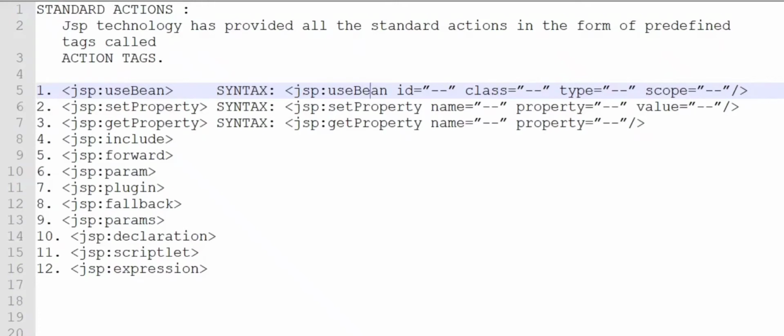This useBean tag is used to load and instantiate a bean class object and to get its reference in the JSP page. Now, our second action tag is setProperty. Its syntax is open angle bracket jsp:setProperty.